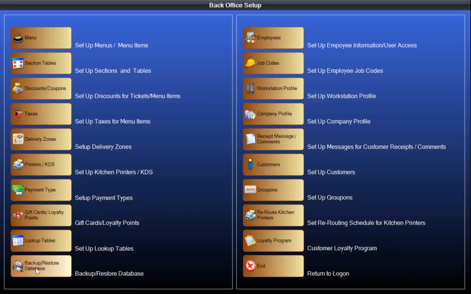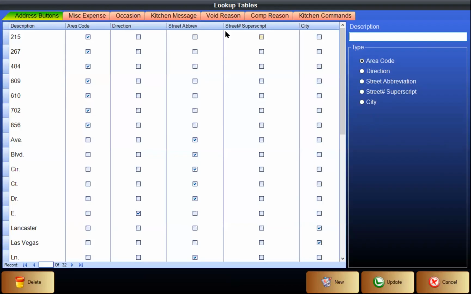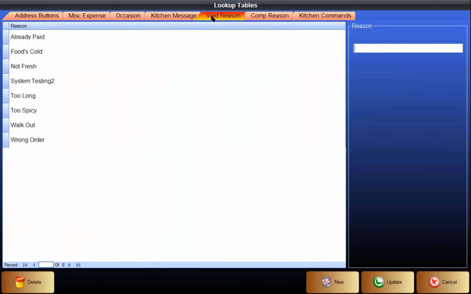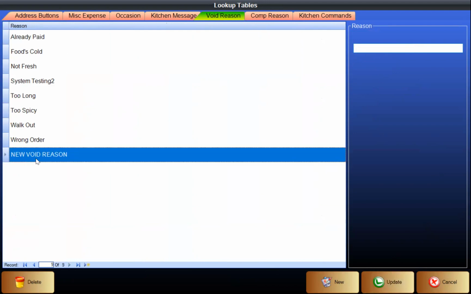Okay. Backup and restore. Sorry, lookup tables. Under the lookup tables, we can create a void reason. And again, if you want to create a new void reason, just type it in, whatever it may be, on the right side, click update, and it's there.